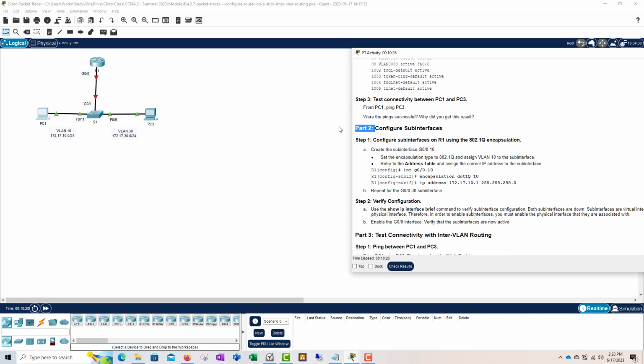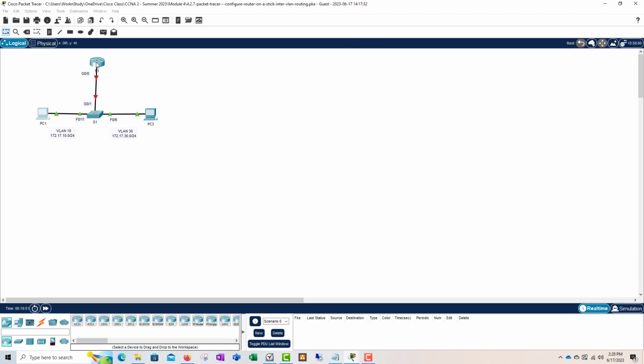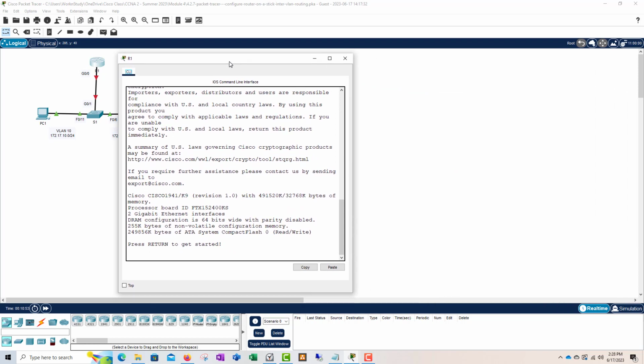Alright, so let's move to part 2, configure sub-interfaces. This is the configuration on router 1 here. Again, refer to chapter 4 and read on what router on a stick means and what the use cases are. So let's start the router configuration.